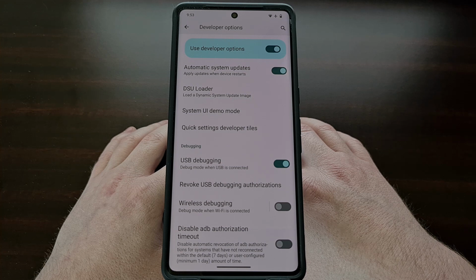If you have not installed ADB and Fastboot tools to your computer yet, then I'll have a link below that shows you all of the steps involved in getting that set up.